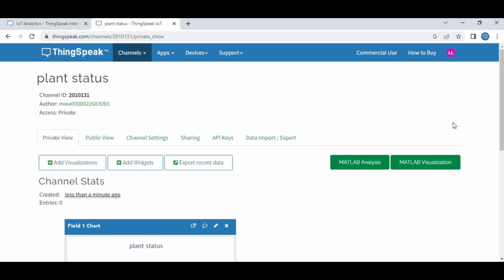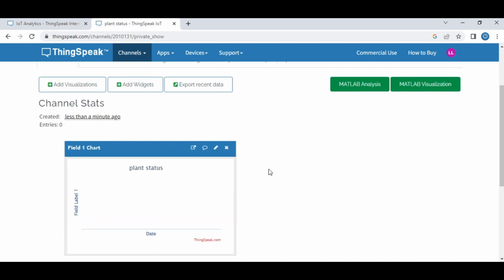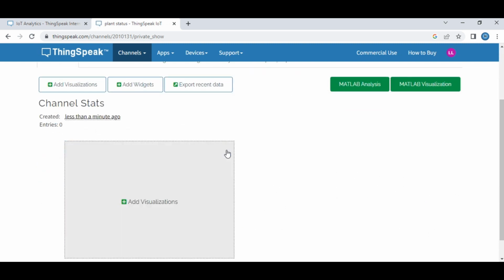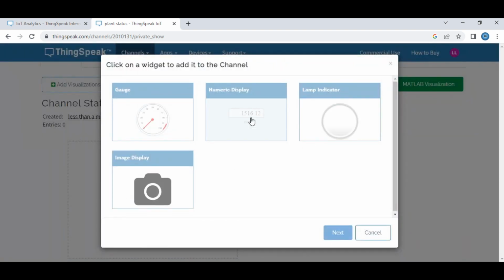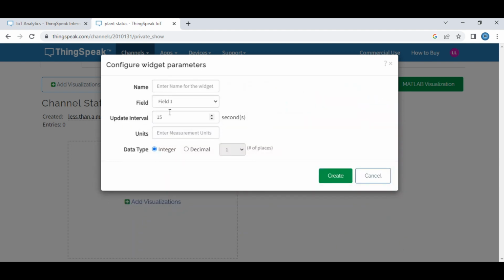So I don't need this visualizer, I'm gonna hide it, then I'm gonna click here, add widget. We need this visualizer, as you've seen in the presentation video. So I'm gonna click on this one, click next. What do I need to call it? I need to call it, let's say level, because it's the level of water in the soil. Then we can go down here.